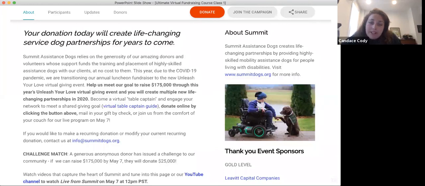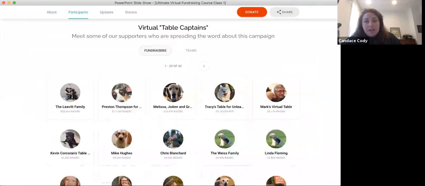They also had event sponsors, so they featured them on their page as well. So they had gold level, silver, bronze, and linked back to all of their sponsors right from their page.